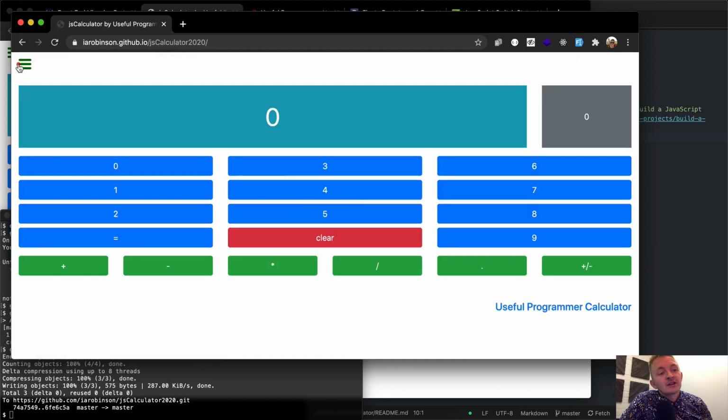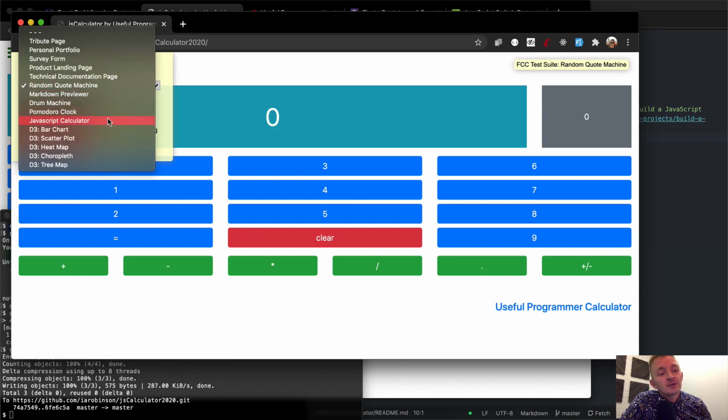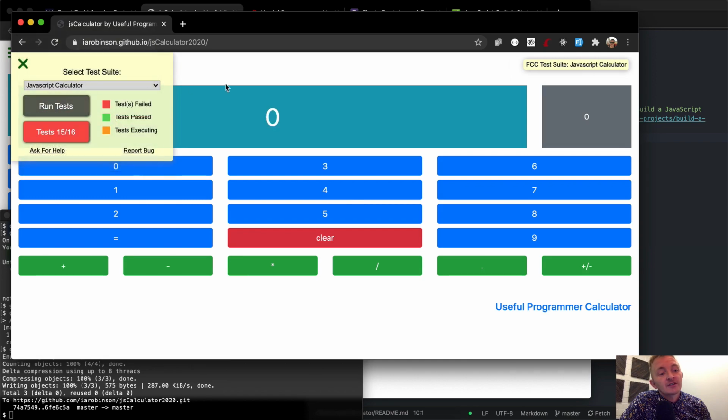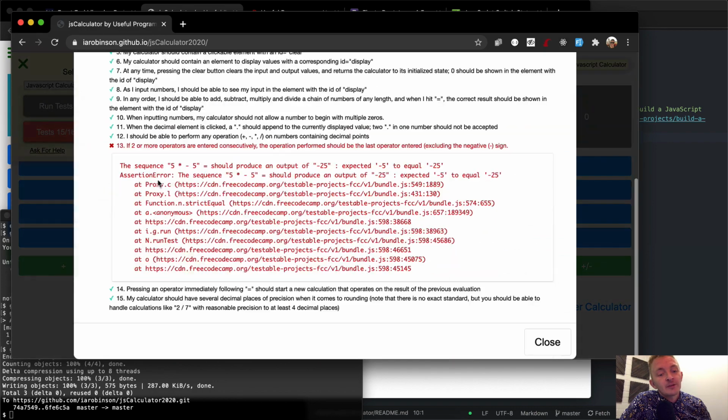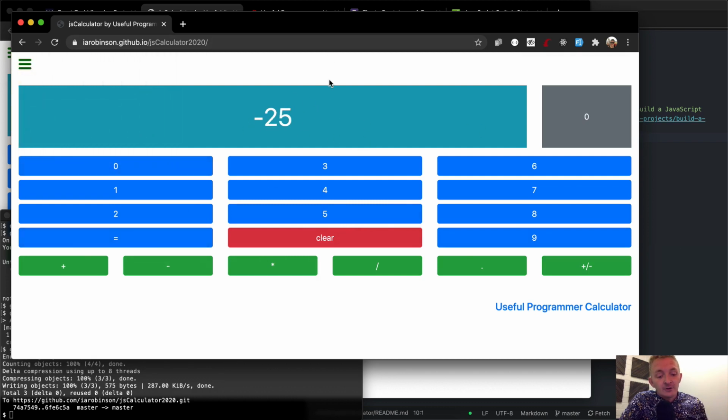Let's see. Yeah, the tests, it's random quote machine. No, we want to do the JavaScript calculator. Run the test. It's kind of annoying having a project that doesn't pass the test, but if you go 5 times -5 times -5 in our example, you still get -25. You get the right answer. I get it. That's annoying.